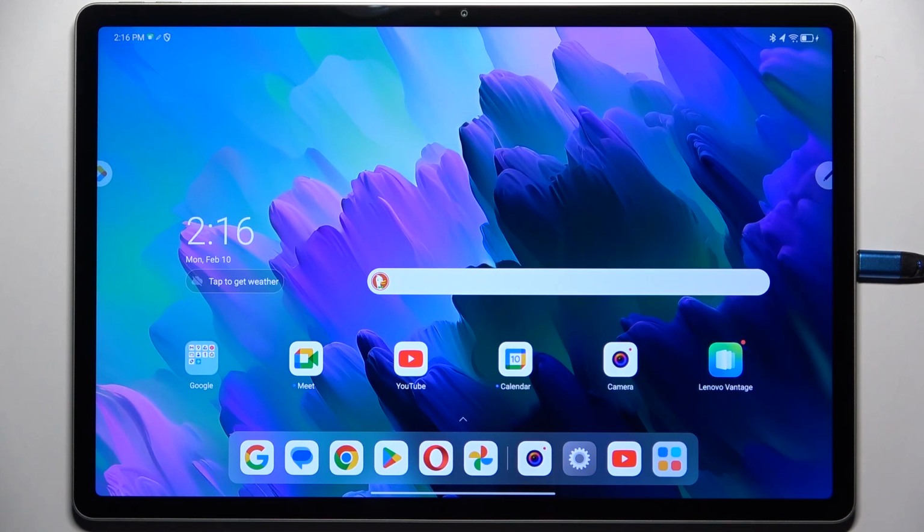Hi everyone, in front of me I've got IdeaTab Pro, and let me share with you how to add or remove a Google account in this device.